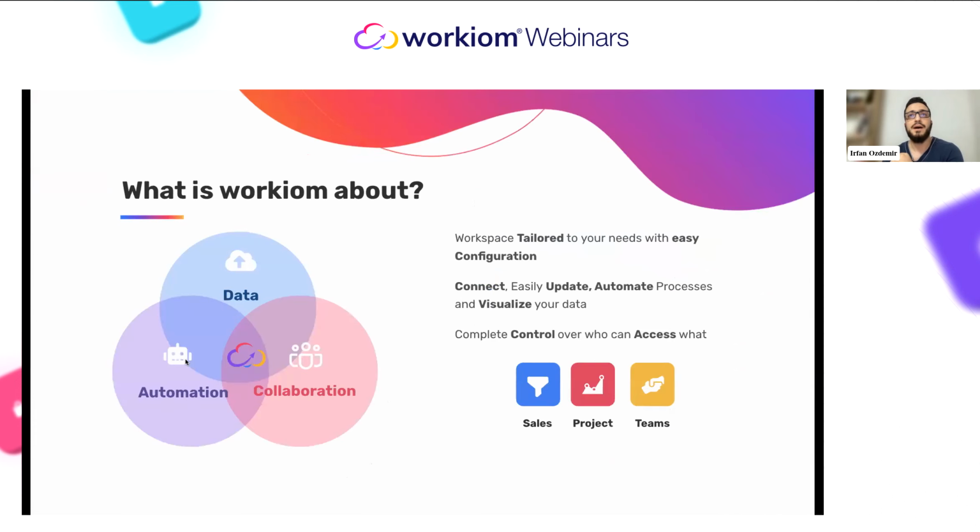So what do we do here? You have your workspace with Workiom tailored exactly to your needs. You can configure it very, very easily. You can connect different sets of data to each other very easily and automate your processes in order to get the updates that we're talking about that usually happen manually. You can have it done automatically. Moreover, we give you a very advanced set of permissions to know exactly who can access what.